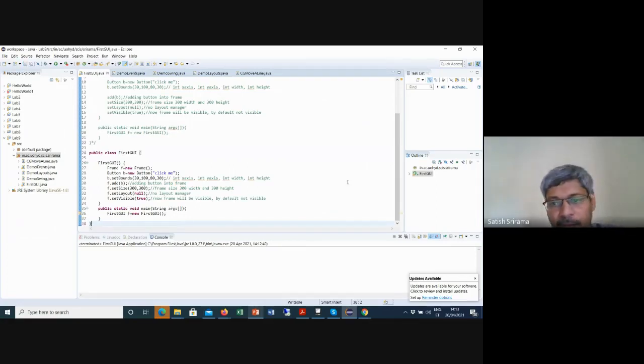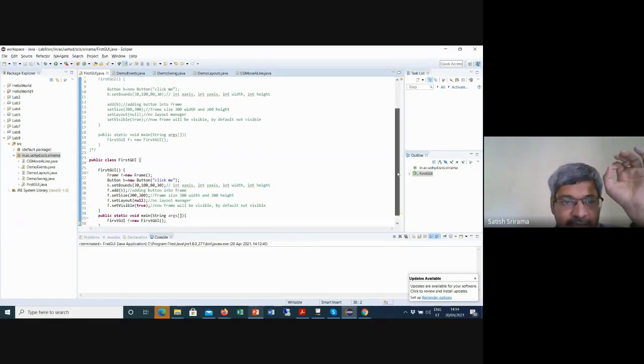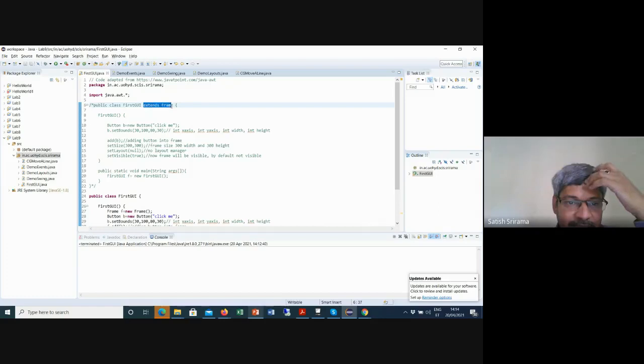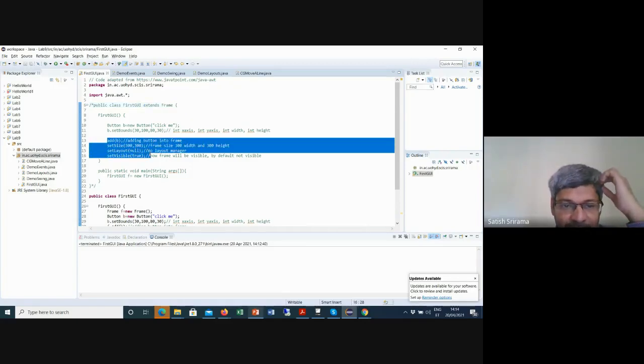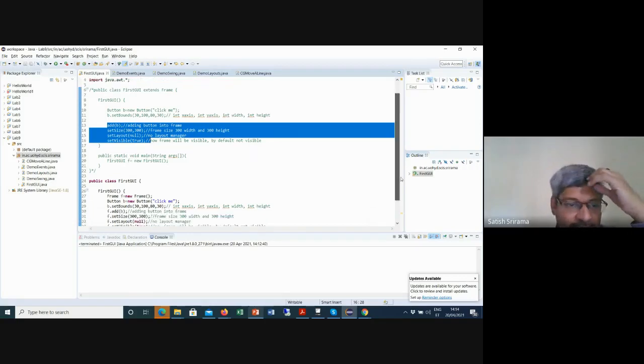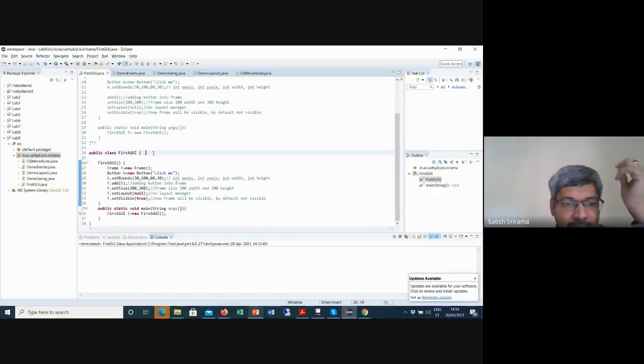Good. So basically, if I don't want to extend a frame, the way I earlier extended a frame, my class itself is a subclass of frame, so almost all these methods are directly accessible to me. Alternatively, I can create just a class, and then create a frame first. Frame f is equal to new Frame. So I created the frame first.